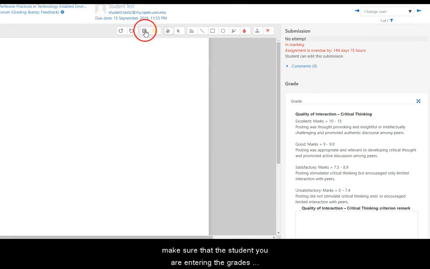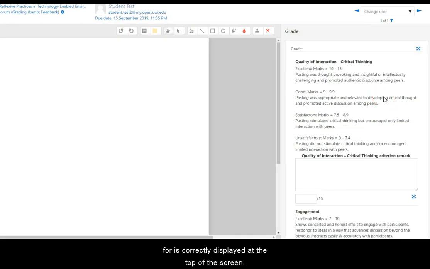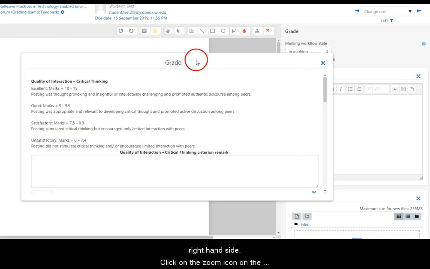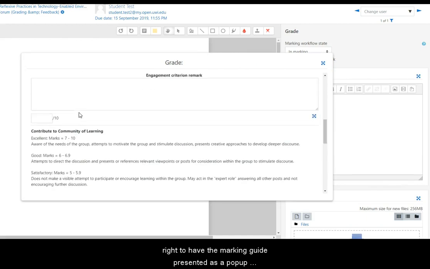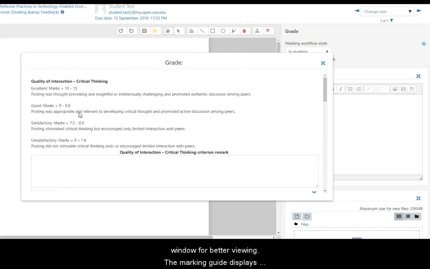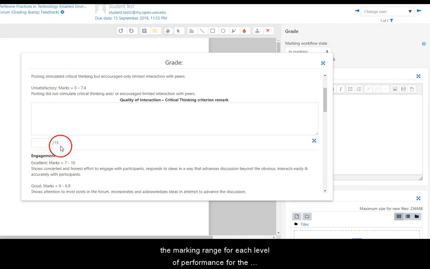If you do this, make sure that the student you are entering the grades for is correctly displayed at the top of the screen. Given that we are using the marking guide, you will see a layout that incorporates the rubric on the right-hand side. Click on the zoom icon on the right to have the marking guide presented as a pop-up window for better viewing. The marking guide displays the marking range for each level of performance for the criteria and allows you to enter a specific score.